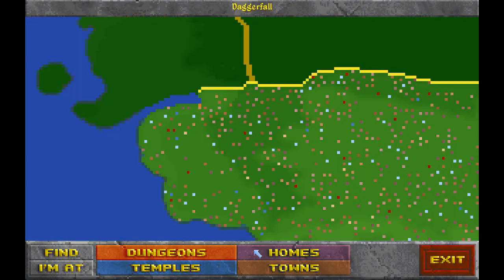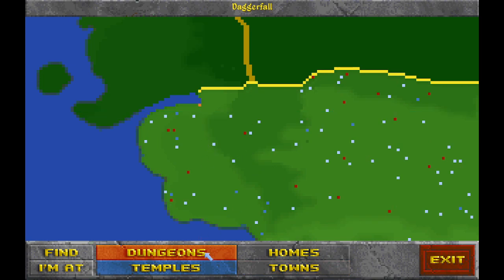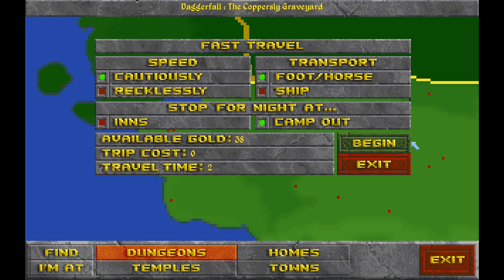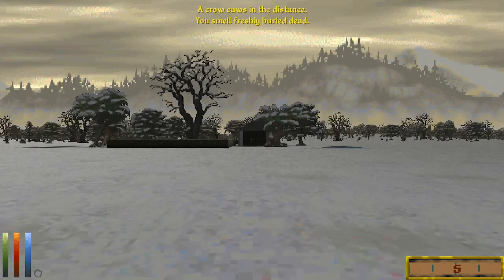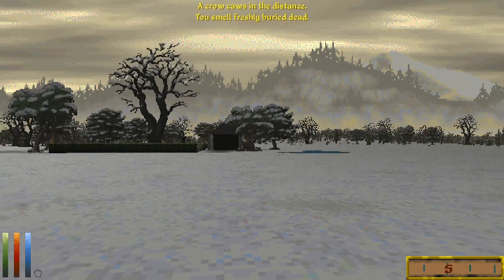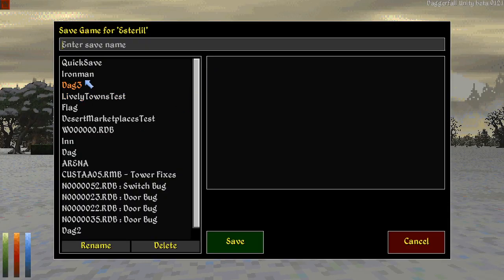Right. So we're going to take a crypt. Let's take this one here, the Coppersly Graveyard. So you need to travel to it in game, and you type dump location. This creates a JSON file of the location. The JSON file contains, I'll just do a save here to be quicker for next time.